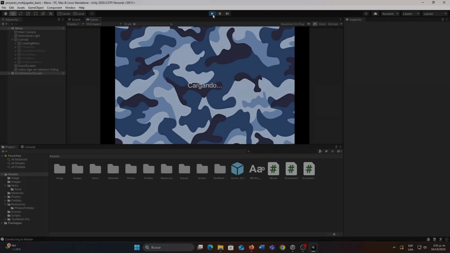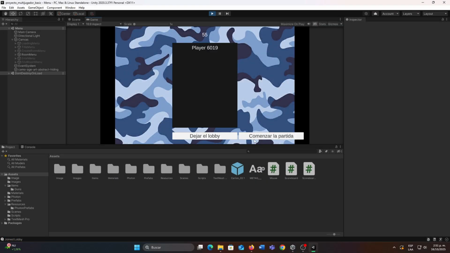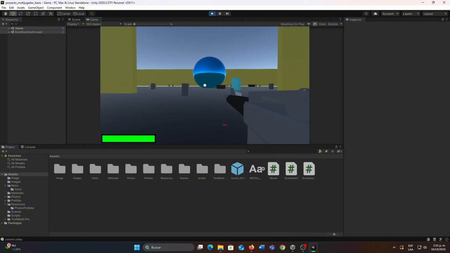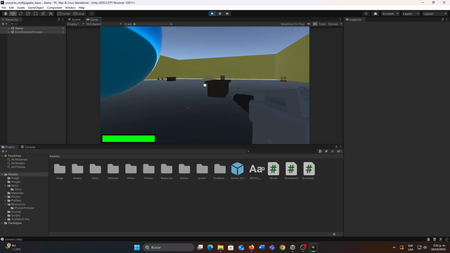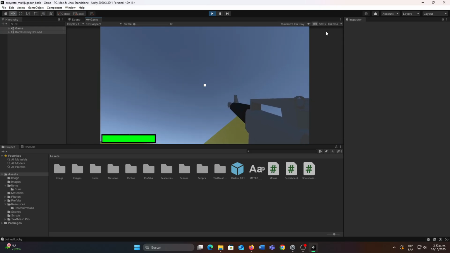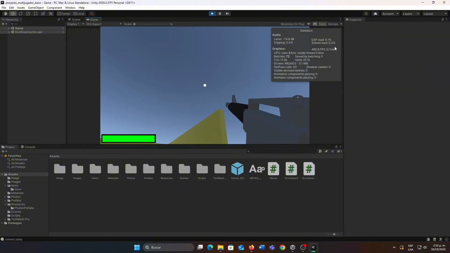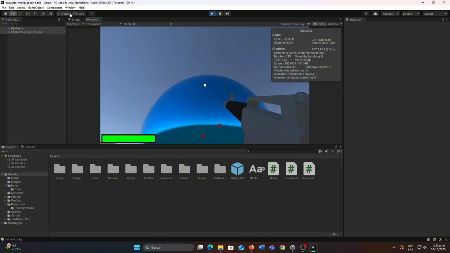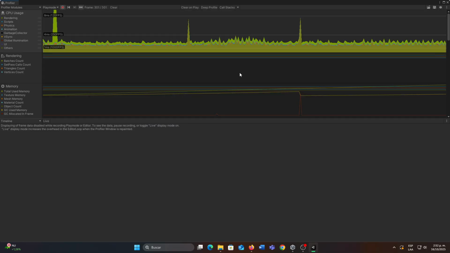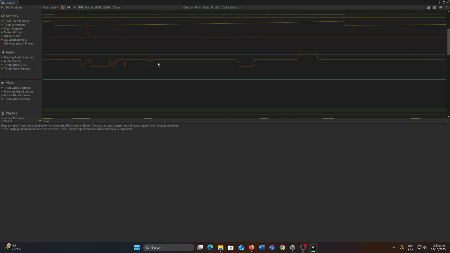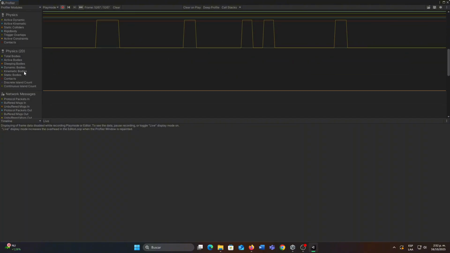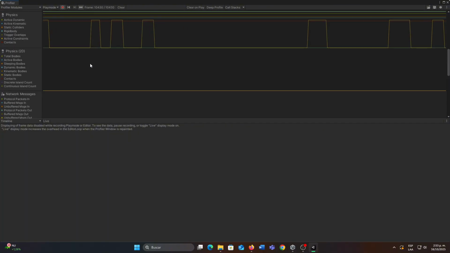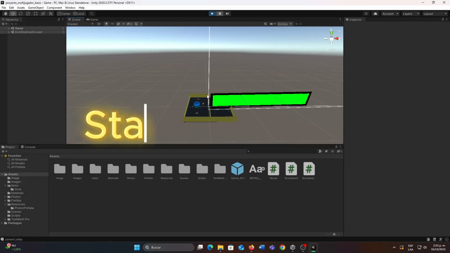Let's go. Okay, so this is the game. It doesn't contain any optimization yet. It's just to show you that it runs pretty smoothly, and we can see here the FPS. But also we're going to check a little bit of the profiler here. You can see it has a lot of spikes and a lot of stuff going on, and we're going to solve that real quick with this first optimization. Let's start with static batching.